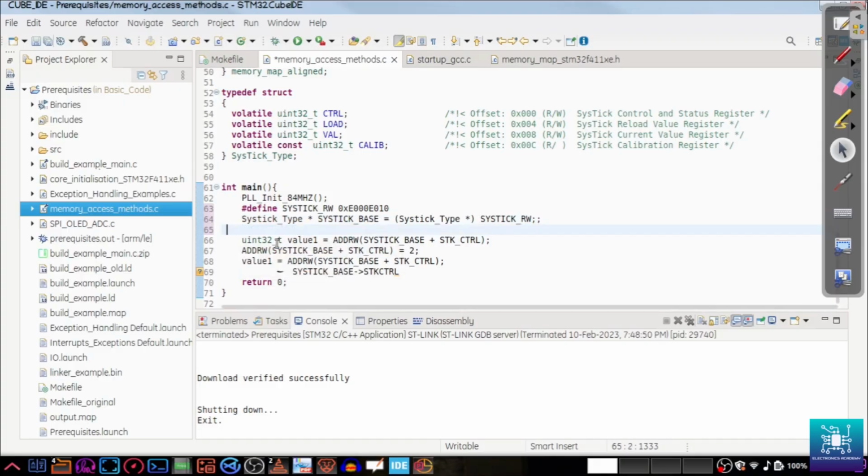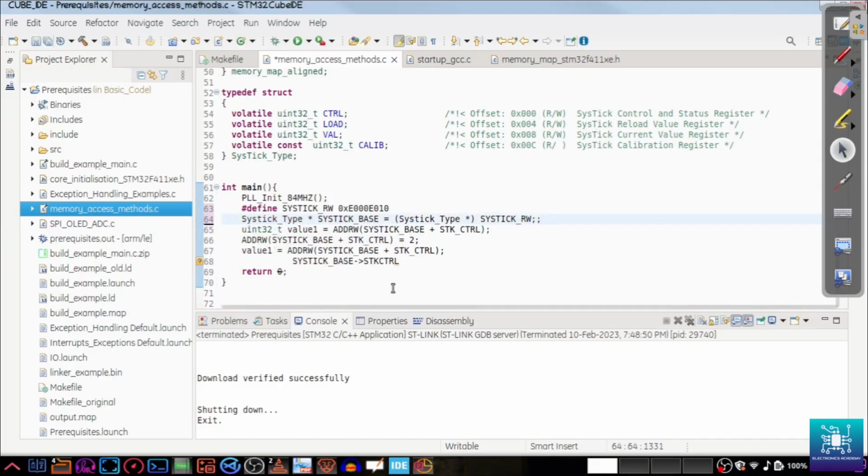So now we have declared a SysTick base, and then SysTick type star. This is the SysTick RW. That's the register location here. So now SysTick RW is the address, and this has already been mapped.